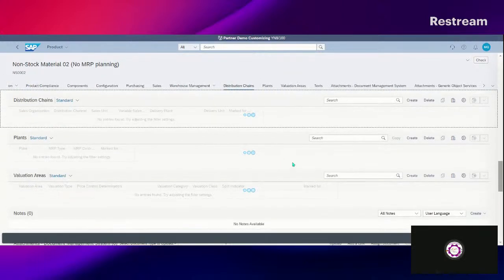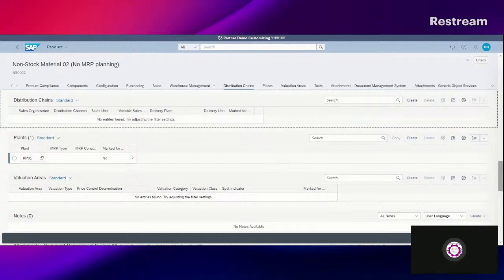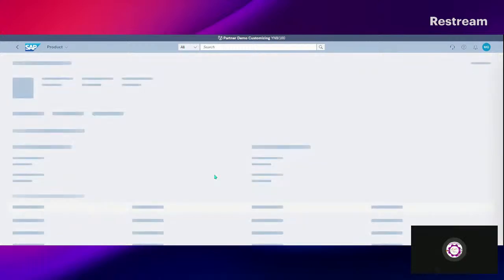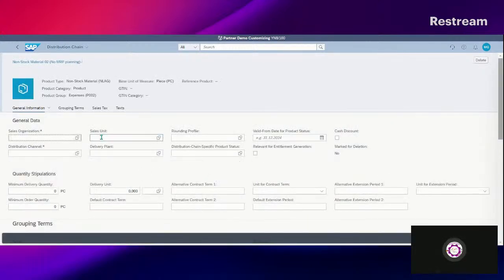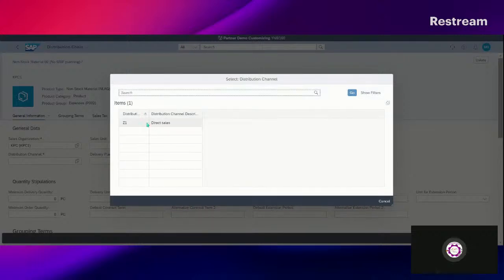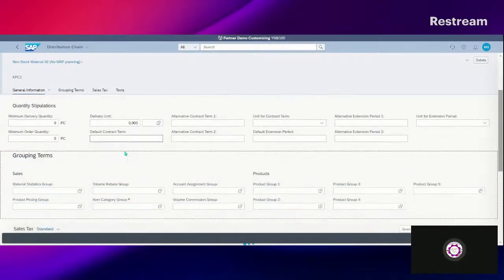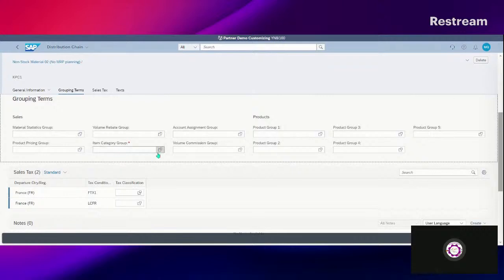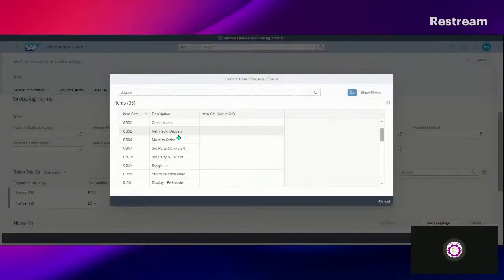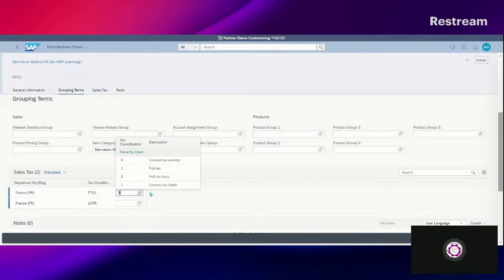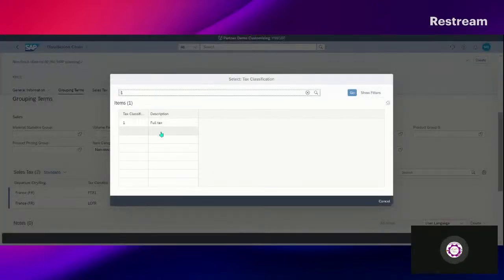I need to extend the distribution chain because it's really important if you want to create a sales order. For that, I click on create. I enter the mandatory fields, sales organization, KPC for example, and my distribution channel. The next point that is really important and mandatory is the item category group. We have different item category groups, for example non-stock material. I define, for example, this one for services. I define full taxes and the information.